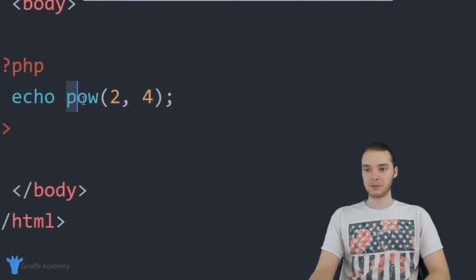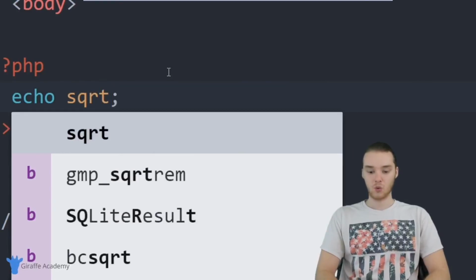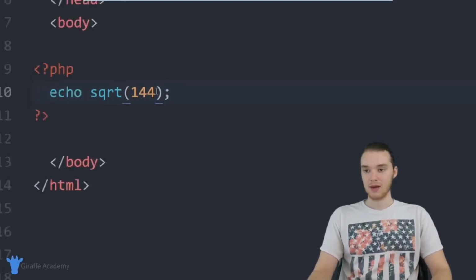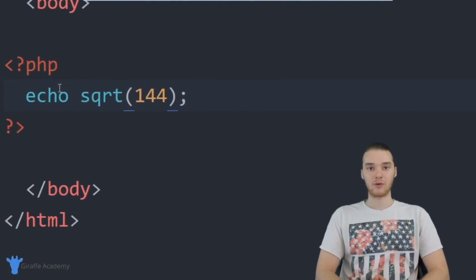We could also do kind of the opposite. Instead of taking a number to a power, I could say square root, so SQRT. And then in here I could pass a number, like if I passed 144, now we're going to get 12 back. And you can see over here we do. So that's an easy way to get a square root of a number.